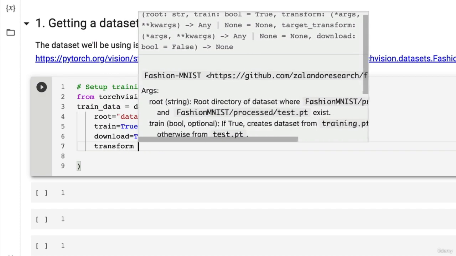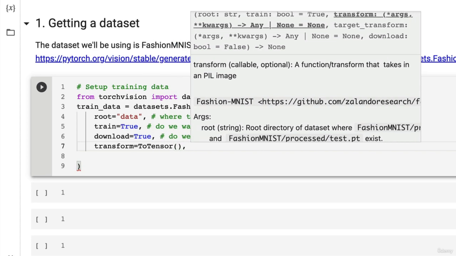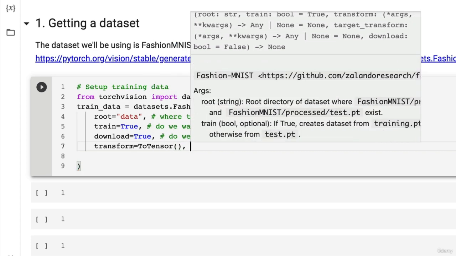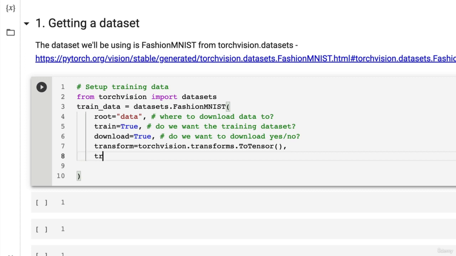Now, what sort of transform do we want to do? Because we're going to be downloading images, what do we have to do to our images to use them with a machine learning model? We have to convert them into tensors. So I'm going to pass the transform ToTensor, but we could also just go torchvision.transforms.ToTensor. That would be the exact same thing as what we just did before.